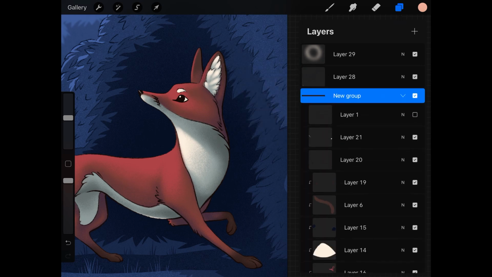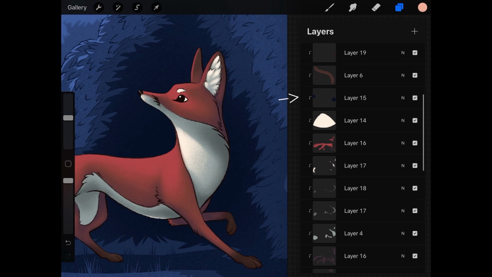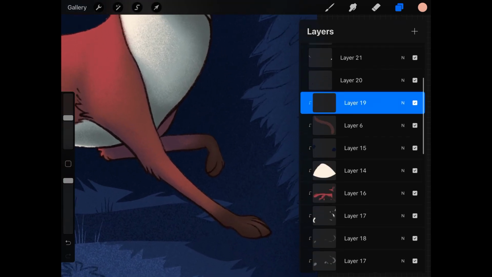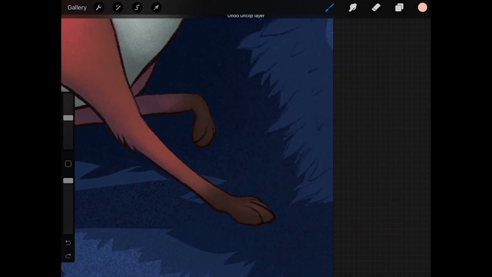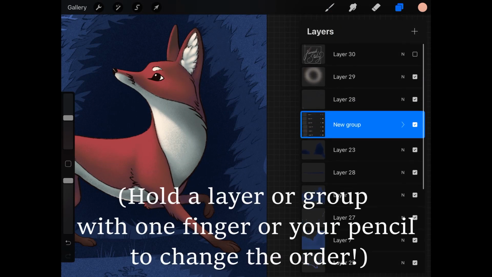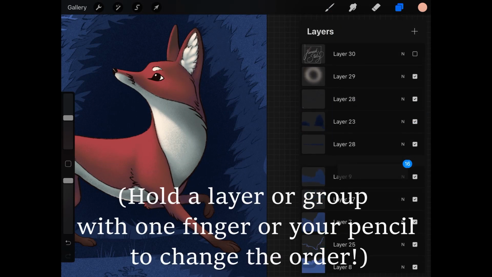Expanding the layer group now, all these layers that have tiny little arrows next to them are because they are clipped to the layer beneath them. I'll just show you real quick what that looks like when I toggle off the clipping mask. There you can see the difference that it's making. Using groups is pretty useful in Procreate because it allows you to move around a bunch of layers at once while keeping them separate.